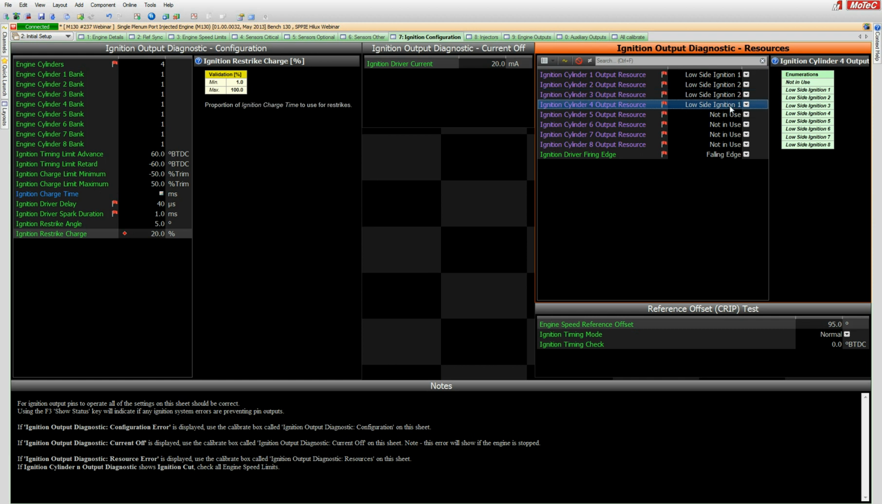Now the example I have here is my engine, which is actually wasted spark. So for 4 cylinders it only has 2 coils, and so what I've done is I've more or less just said to the ECU that 2 pairs of cylinders actually use the same ignition resource.